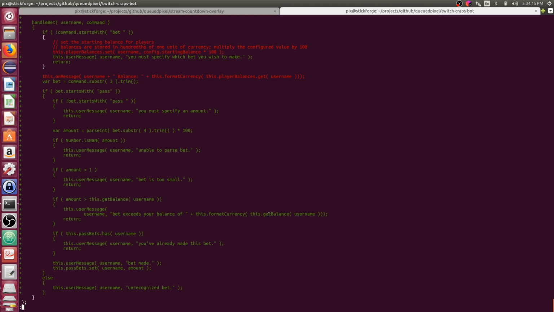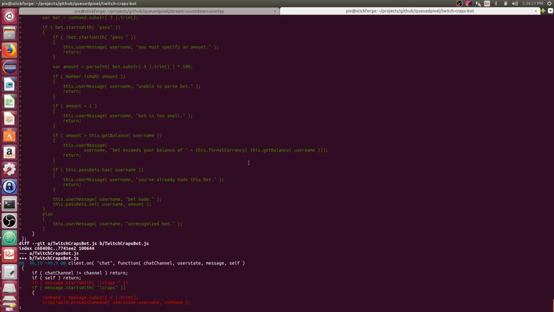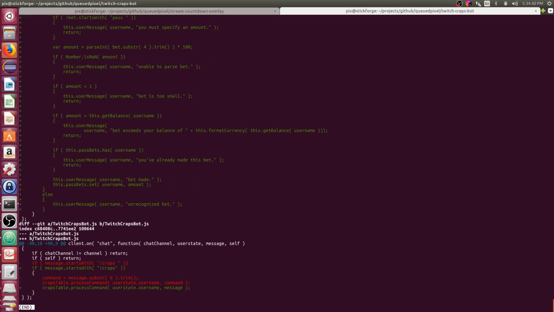And so we do this getBalance. I'm going to want to think that through for a second here, but I'll finish the review. This pass bets has the bet already, so we complain you've already made this bet. User message, bet made, and then we place the bet. Otherwise, if we don't recognize it, since we only recognize the pass line right now, we complain and say unrecognized bet.